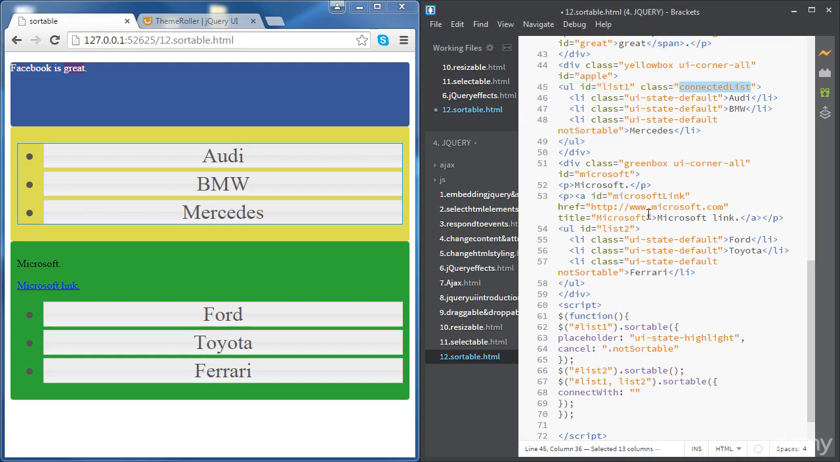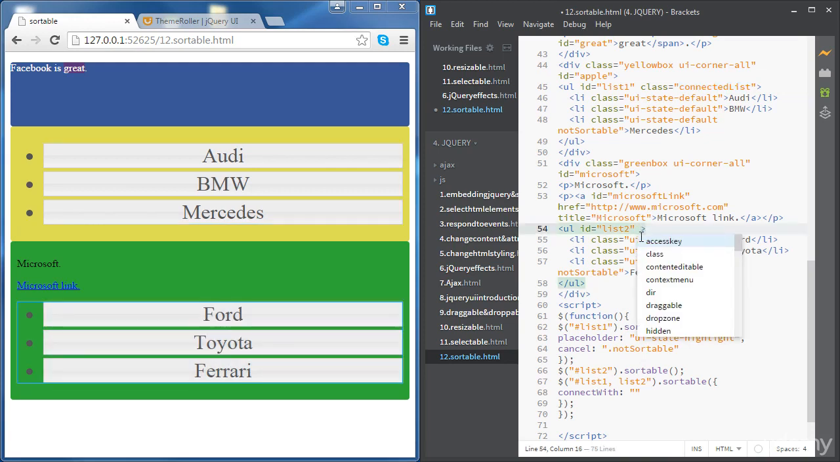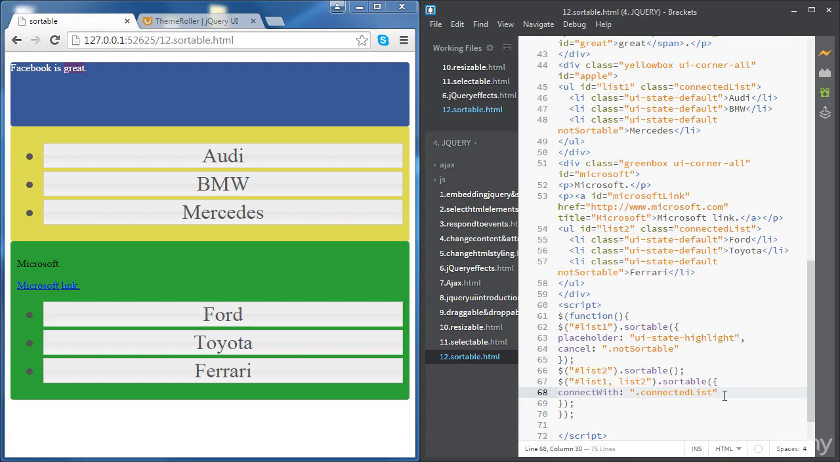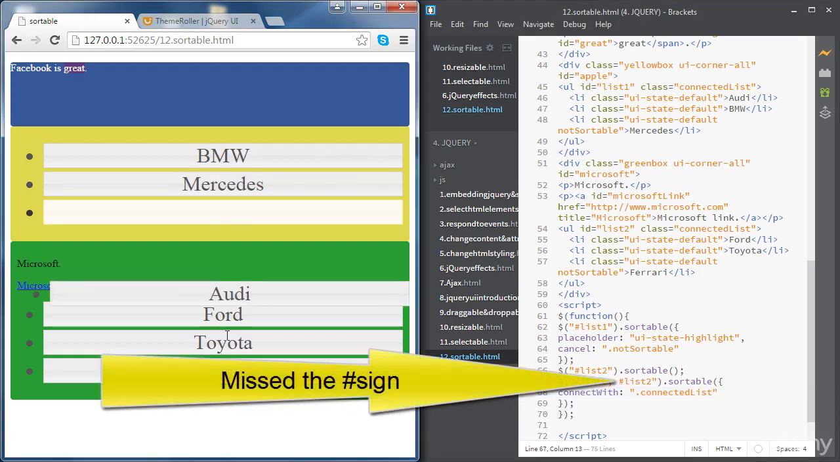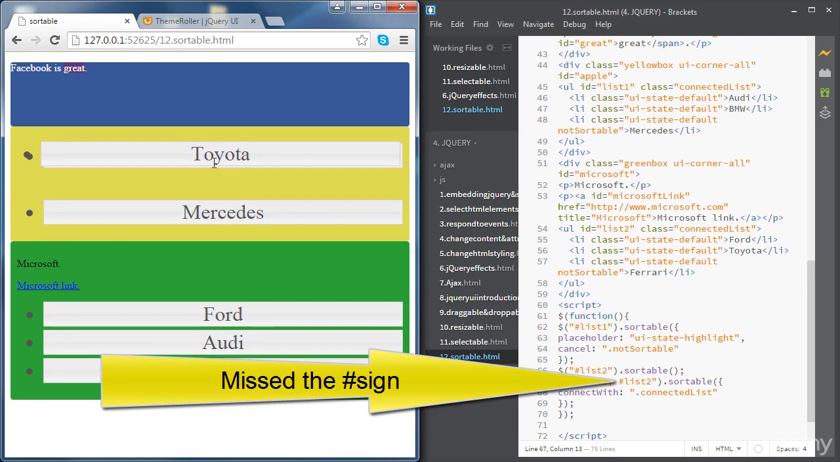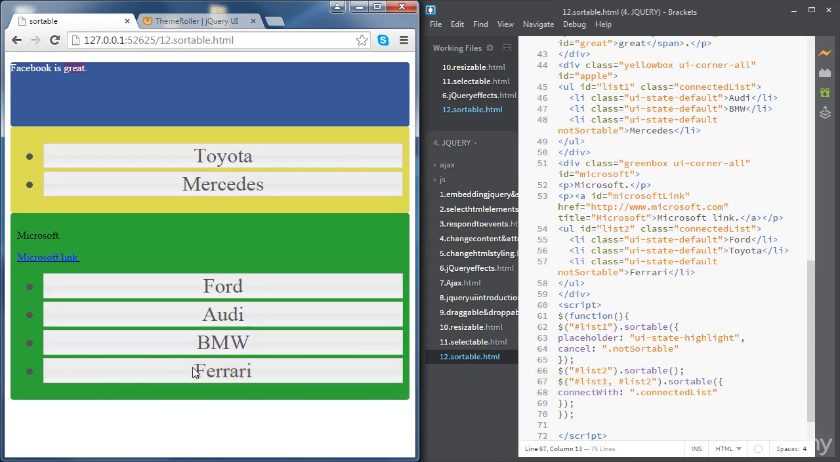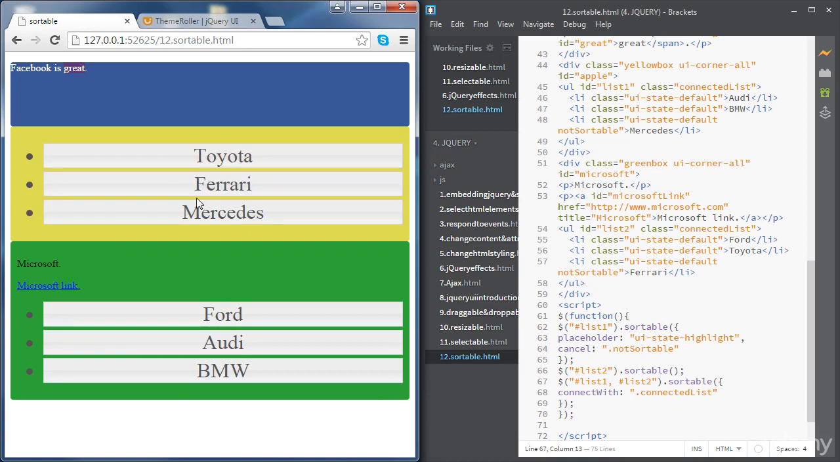And we need the same class for the second list. And then we'll refer to this class in the option connectWith. All right. So we can move items both from the first list to the second list and the opposite way as well.